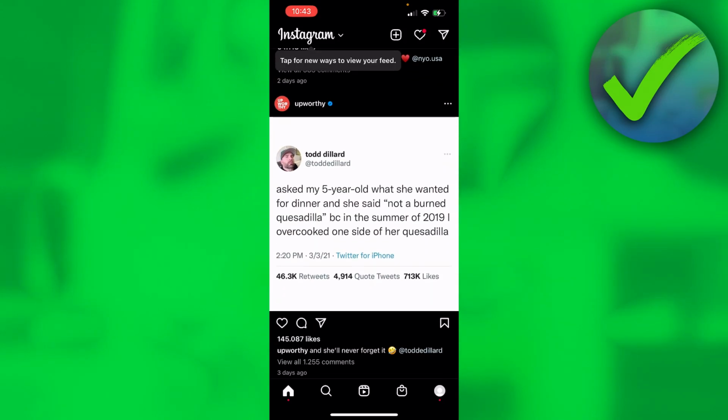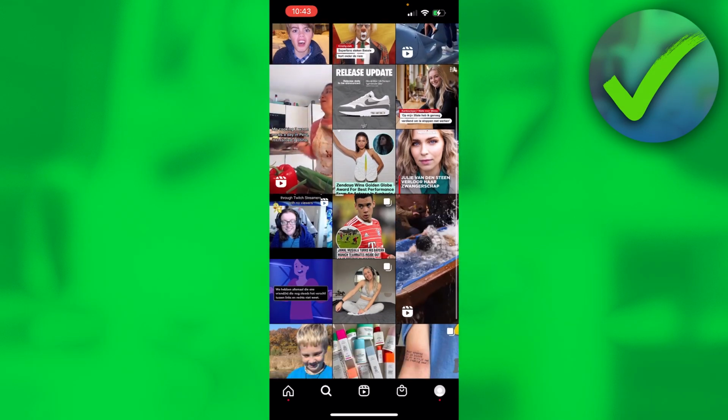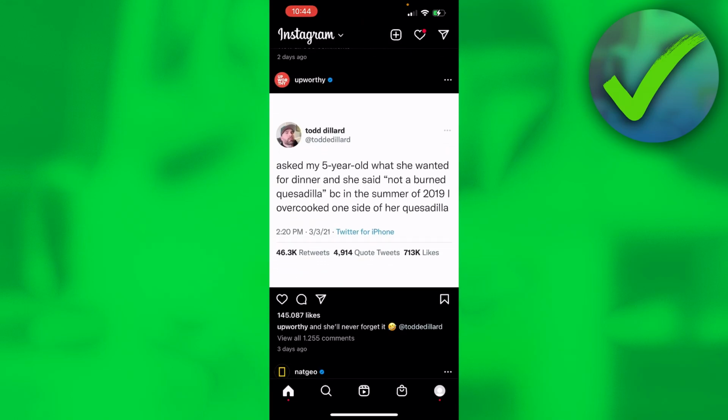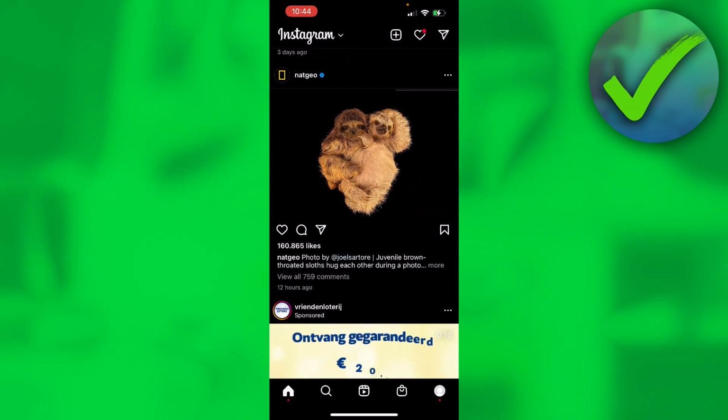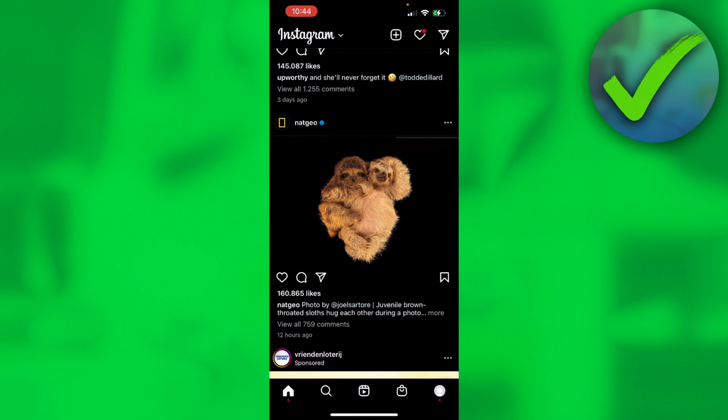So for example, here in my browser, you can choose any post you want, or you can just simply go to this post over here. And then you want to click on the share button over here.